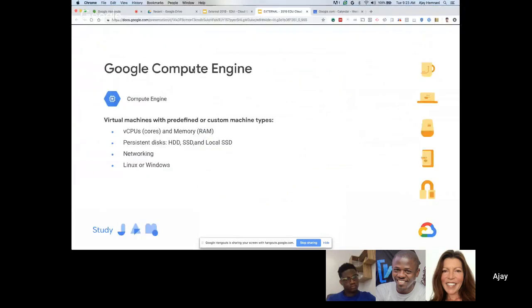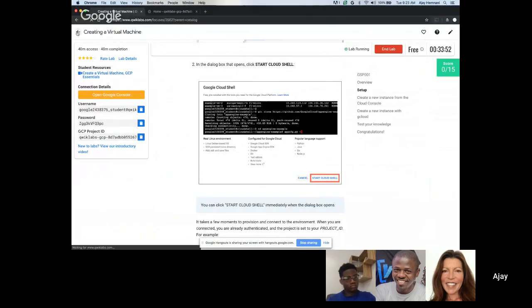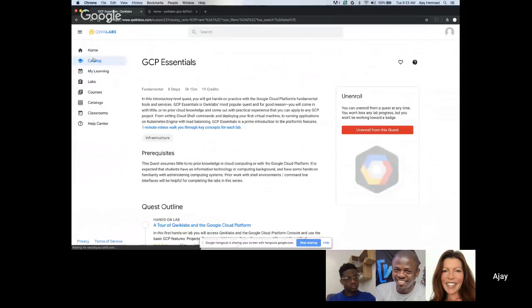So right here, virtual machines are basically machines in the cloud that you will create in this lab, and they come with disks, they come with some networking, they come in the Linux or Windows flavors, right? So we've already gone into this. We went into the GCP Essentials quest, created a virtual machine. So once again, if you're a little lost, that's okay. We can always go to the main catalog right here.